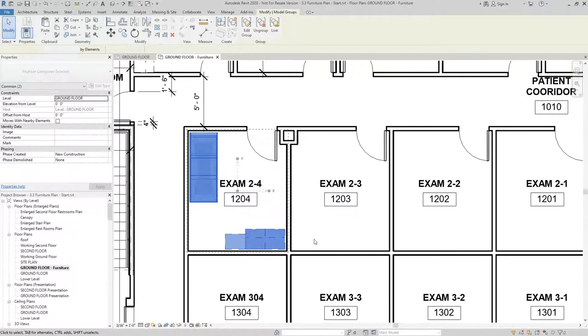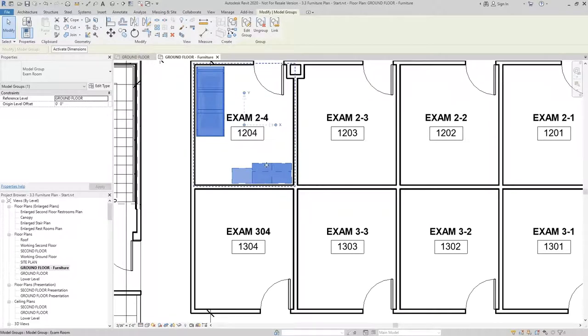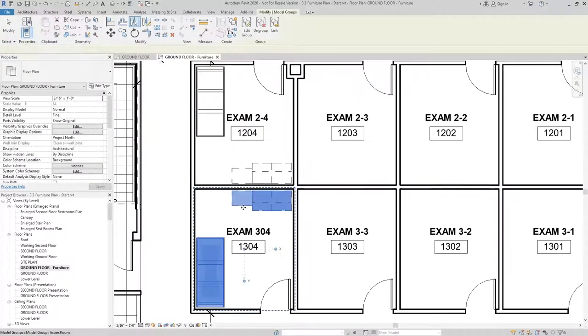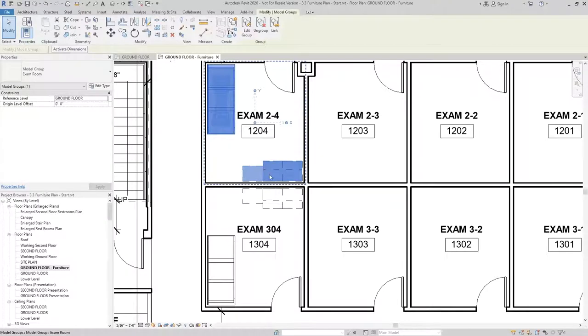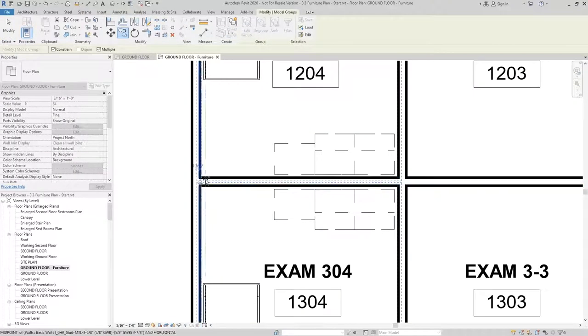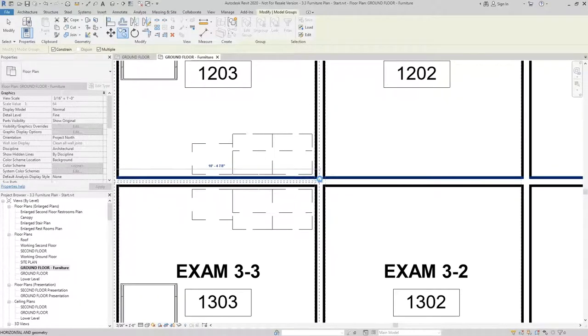Now that I have the model group created for the exam room, I can go ahead and place this in the other rooms. I'm just using the mirror and copy tools to place these items in the different rooms.